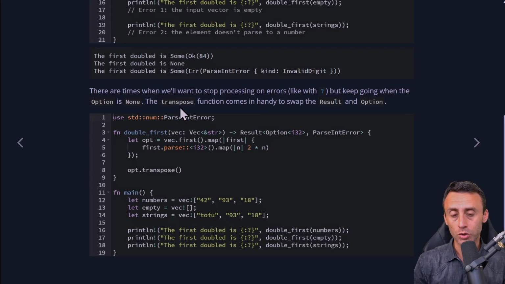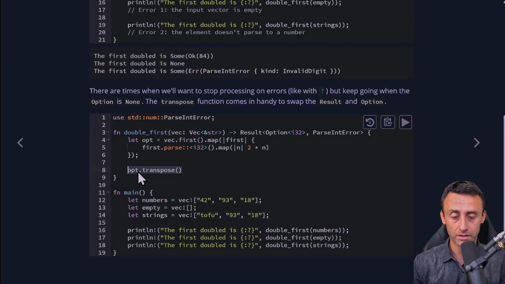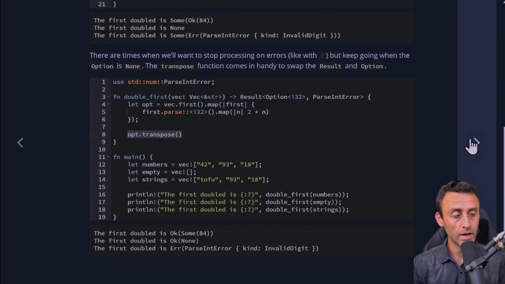In this case, we can use a useful function called transpose that is very helpful in case we want to swap between result and option. Okay, keep this in mind. Let's try it out.